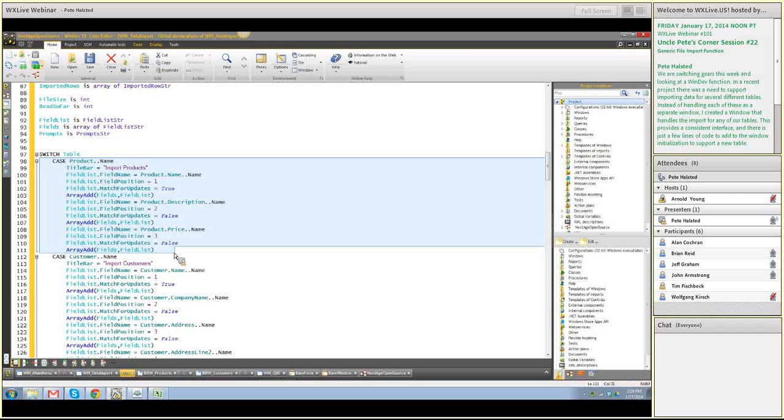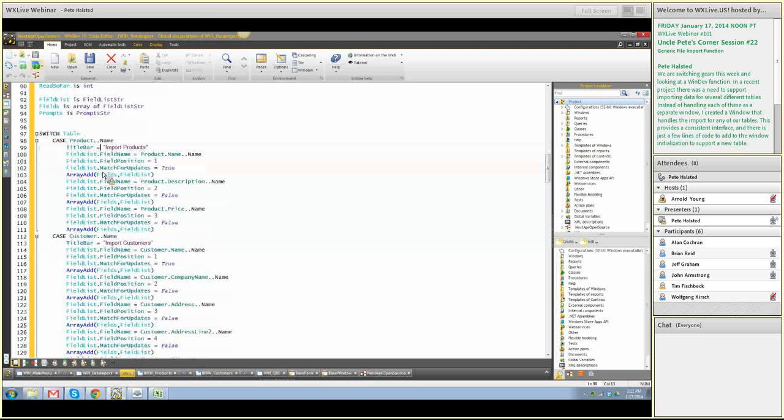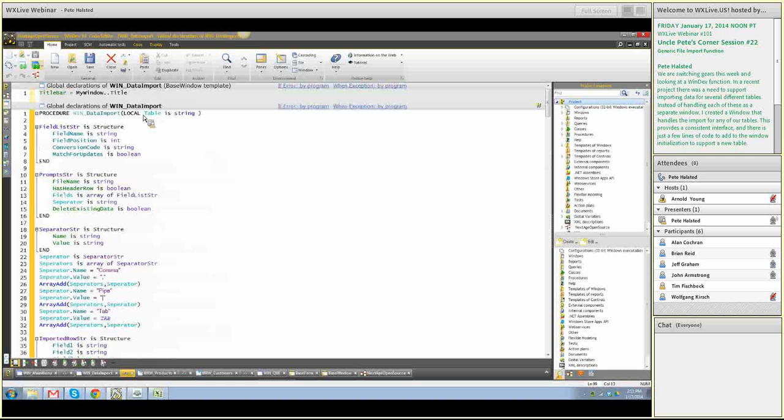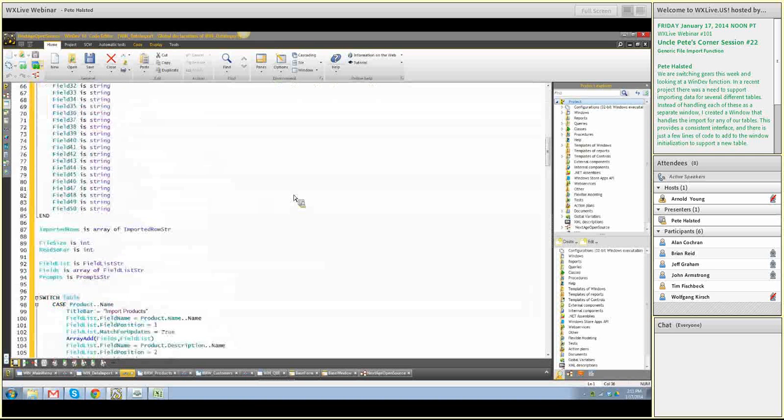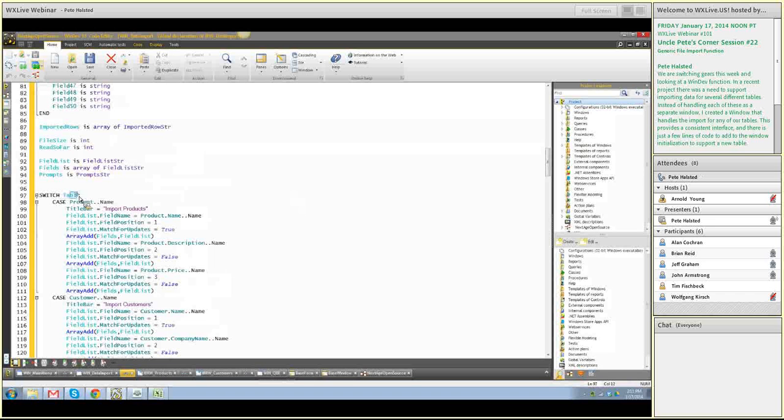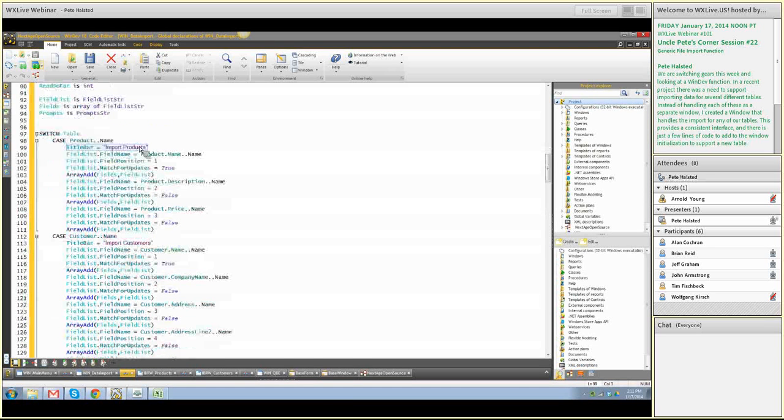And we'll talk about some ways that you could make it 100% generic. We made the decision for this project that we didn't want to do that extra work. So anyway, let's look at this code. The only parameter passed into the procedure is the name of the table we're going to import. And that's used in this switch statement. So if we passed in the product table, it changes the title bar of this window to import products.